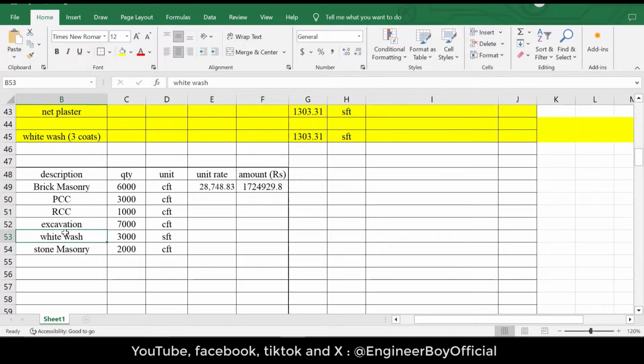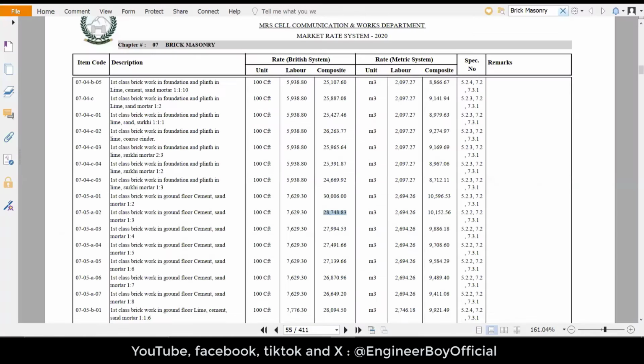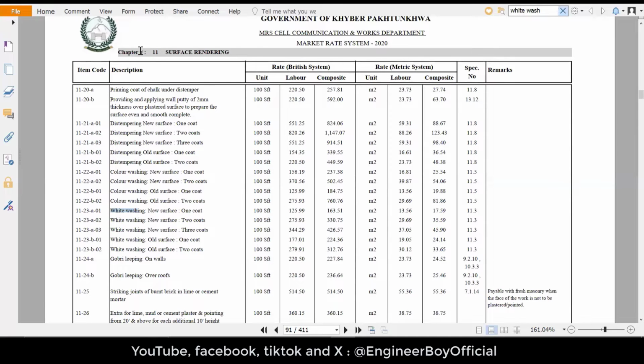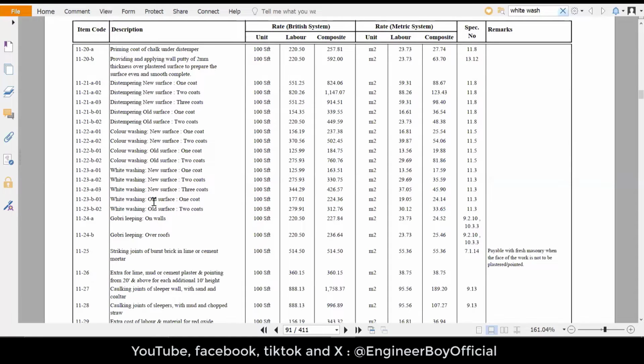So let's look for whitewash. What do you guys say? Whitewash, and I'm going to search for it in the same MRS. You should know about this search box. As you can see, we have different types of whitewash in chapter 11. We have surface rendering, and this is whitewash, old surface, one coat. Our surface is, let's say, a new surface, and we want three coats. So as you can see, we have this: whitewashing, new surface, and three coats. That's good. And we have the rate, which is 426.